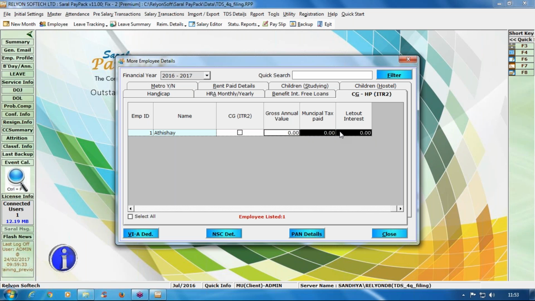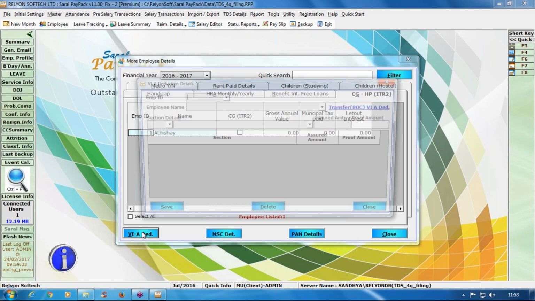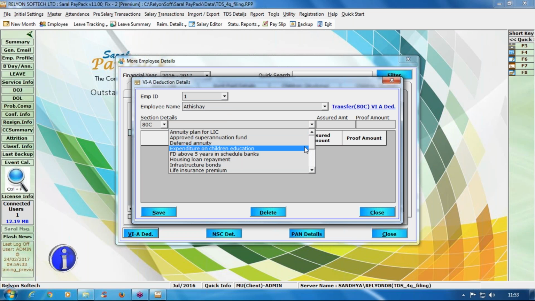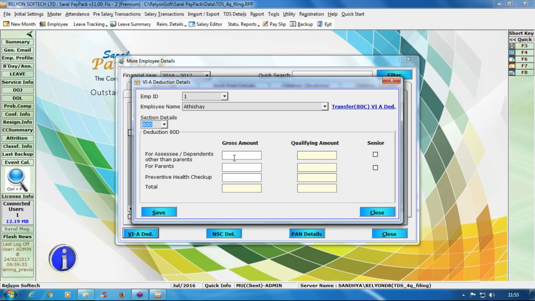So what is the total income which you are getting from the let-out property? What is the municipal tax that is being paid by you? And also what is the interest that you are paying on the let-out property? You can enter all these details and save it. Next option is Chapter 6A deductions. You will select the employee name, select whatever the value is for mutual funds, insurance, any of these things. Similarly, you will select eTDS options, and enter the gross amount. This is what you will be doing.